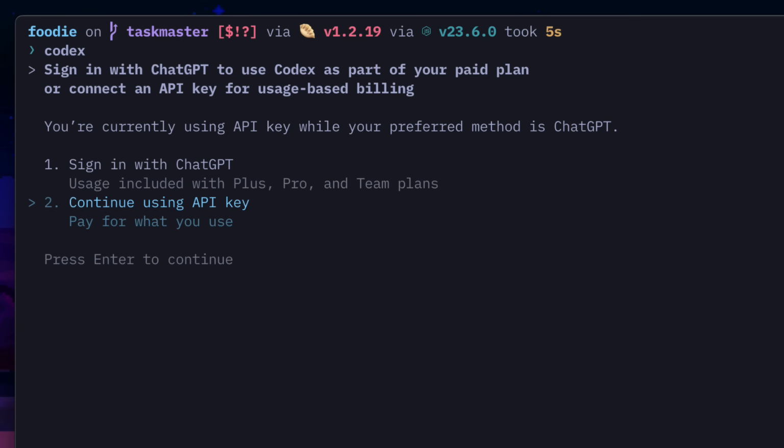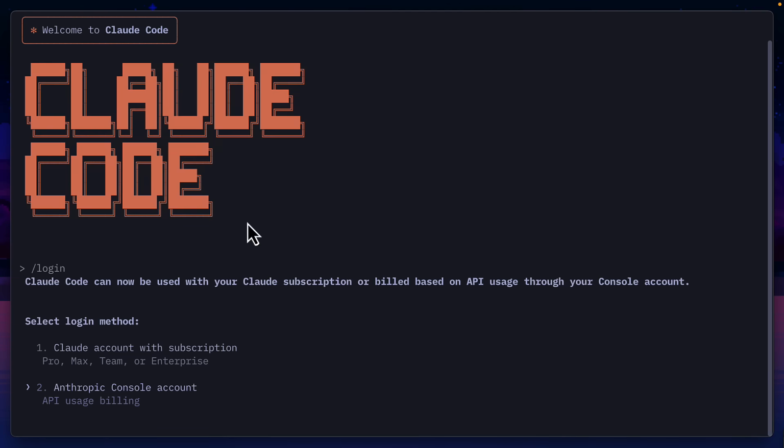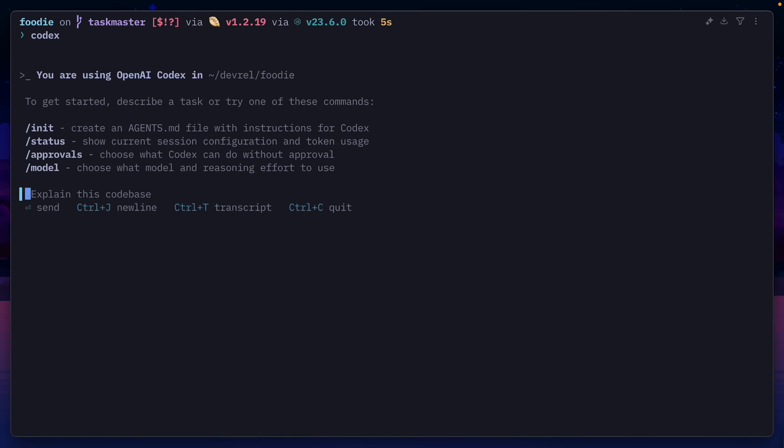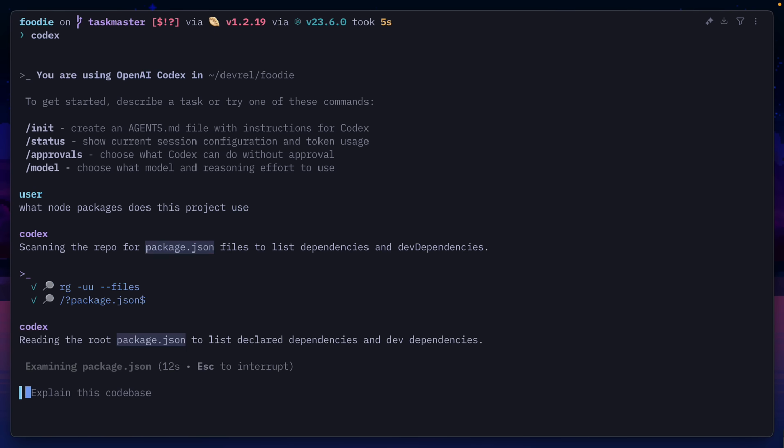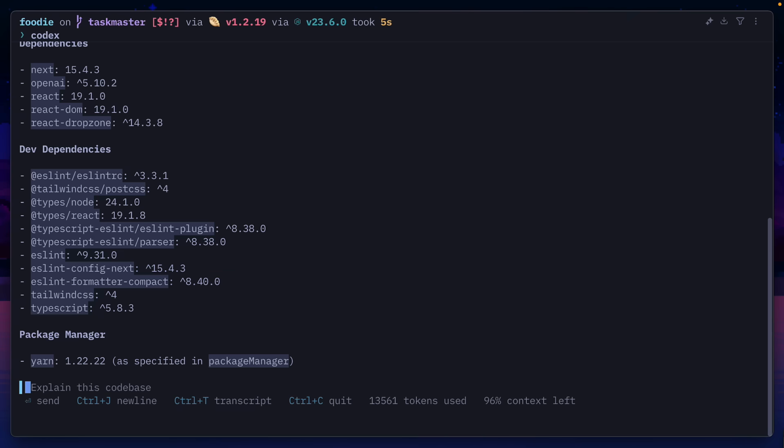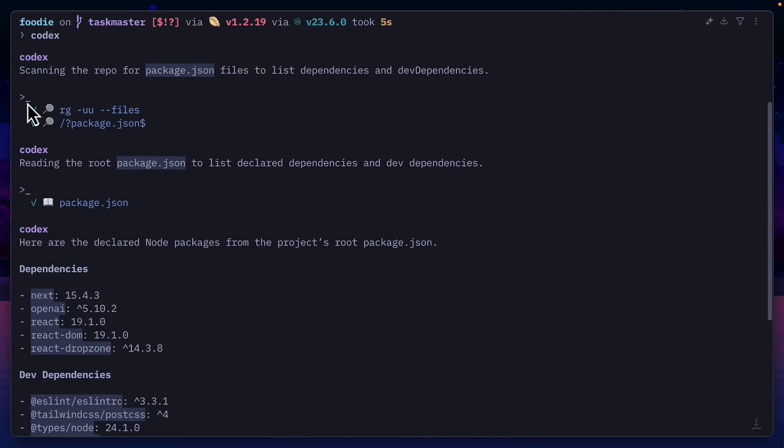But notice just how minimal the layout is. Just text, no fancy ASCII art. This follows throughout the rest of the UI. If we give it a prompt like, what node packages does this project use? It reads the package.json file and just lists them out. It doesn't specify what tools it used or show us its reasoning.